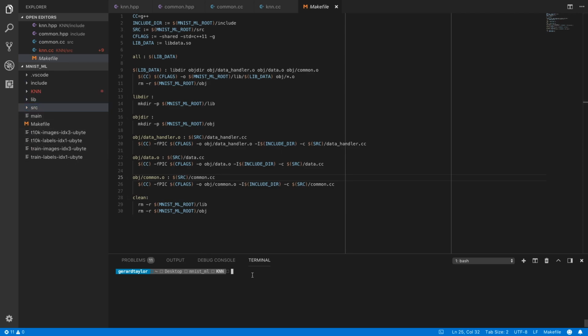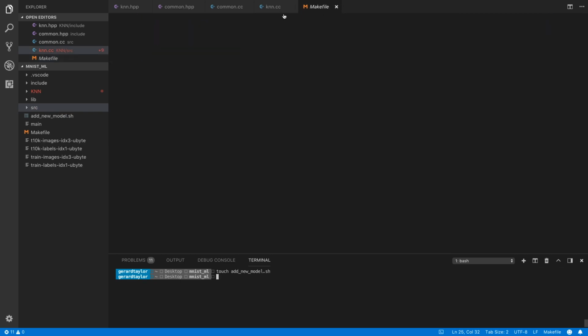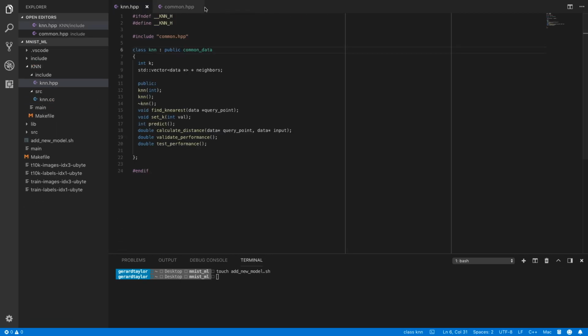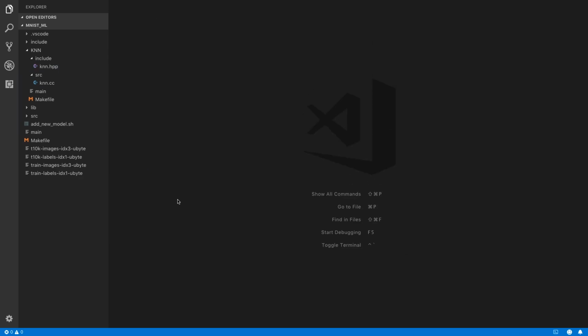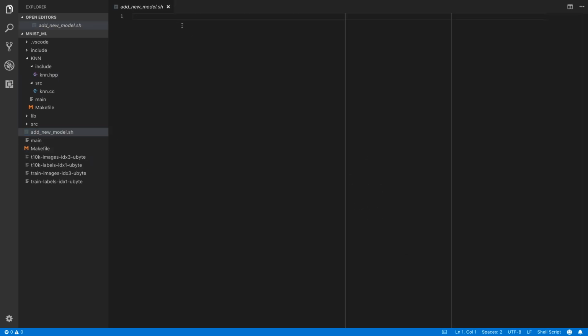Something we're going to do a lot in this tutorial series is create new models. So to streamline that process, we want to create a new file called add new model, and this is going to be a bash script. We put it in the top level directory, so we're going to say touch add_new_model.sh. And I can close all of these files. Okay. Close the terminal.